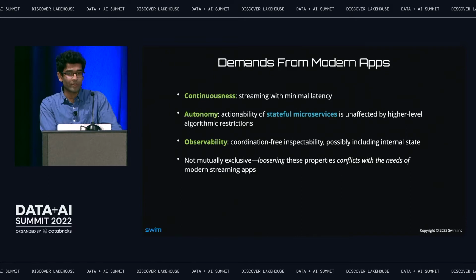And for those familiar with the CAP theorem, you may think that these properties are mutually exclusive, such as with consistency, availability, and partition tolerance. You may think that they're mutually exclusive, but we'll insist that if you try to take a shortcut and loosen these properties, you're going to be conflicting with the needs of modern streaming applications. It is quite a big ask.